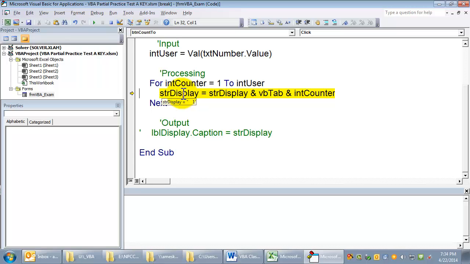So we're building this string one chunk at a time, and then at the end we're going to say, now show that whole string in the label, the results. So now if we press F8, now it says string is tab 1, tab 2. Int counter is still 2. We execute next, int counter becomes 3. It goes into the loop again. It says now your string is tab 1, tab 2, and you can't see it, but it's tab 3.